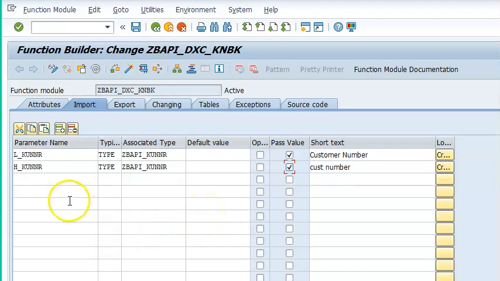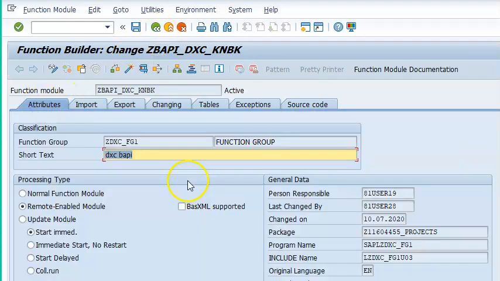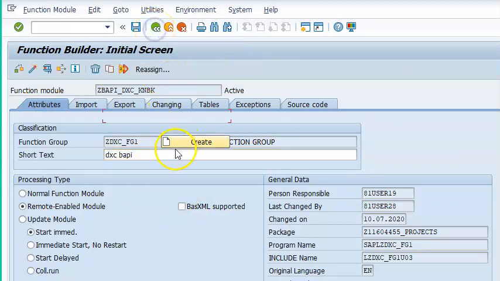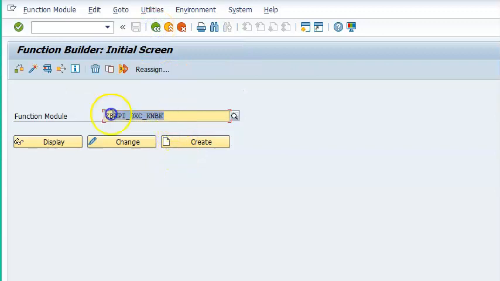Here we have L_KUNR and H_KUNR, of type ZBAPI_KUNR. So ZBAPI_KUNR is the associated type that we have here. Once that is done, we'll consume this remote enabled function module, whatever we created, in the business objects in the SWO1 transaction. With this, we have successfully completed the creation of the RFC enabled function module.